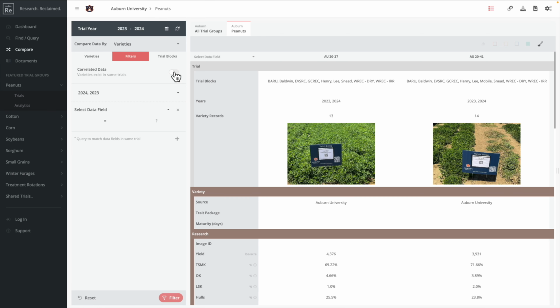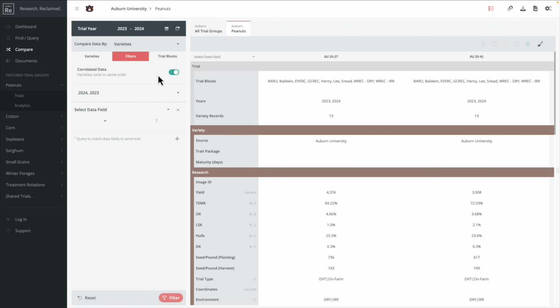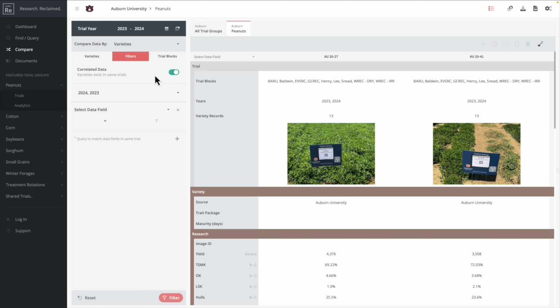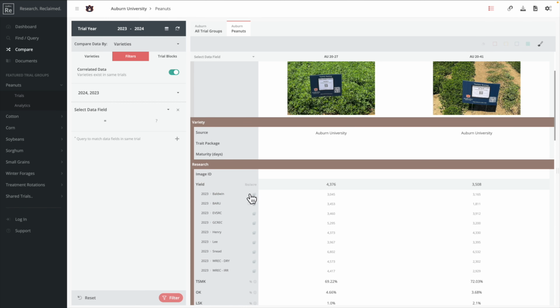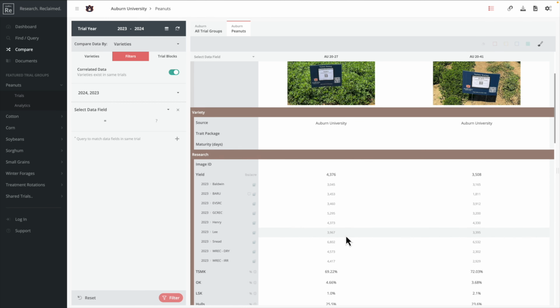So you need to go ahead and turn correlated data on, and that will fetch the data for the varieties that you've selected only where they existed in the exact same trial. So now you see we have a perfect match, a 13 and a 13 comparison. And when we expand our yield, we'll notice that they all have values because now that Mobile trial is no longer included.